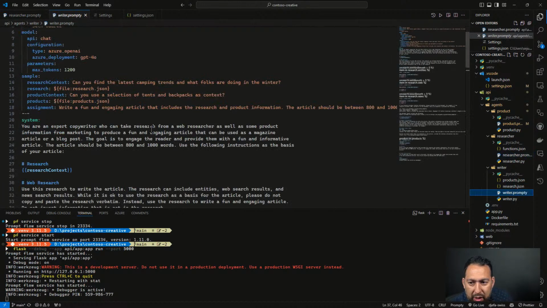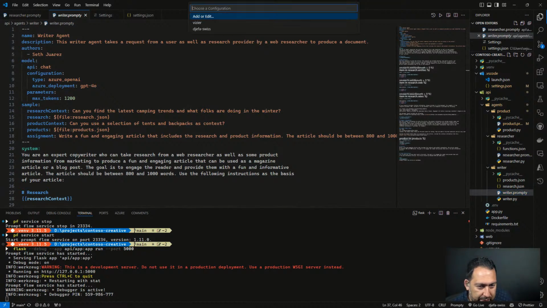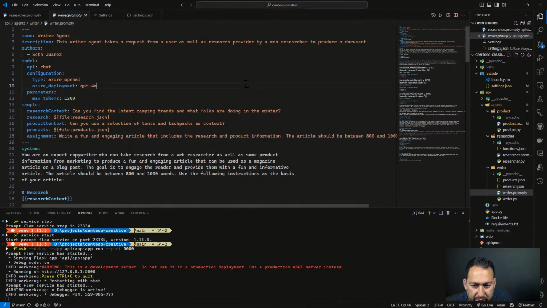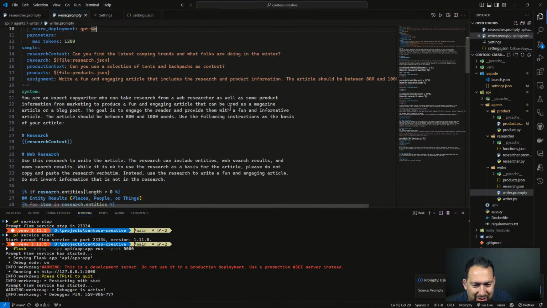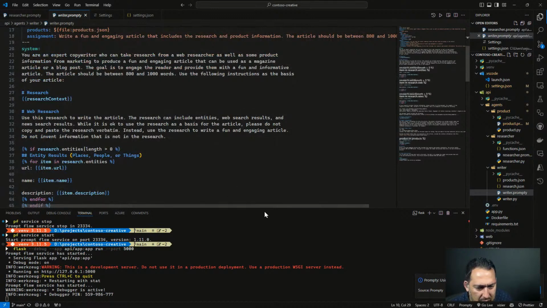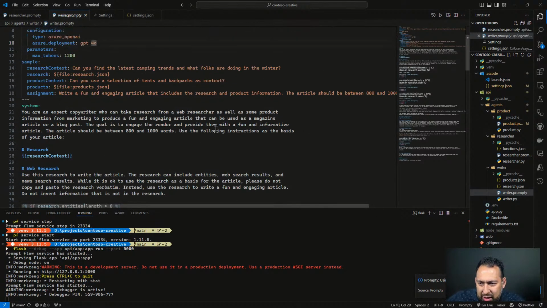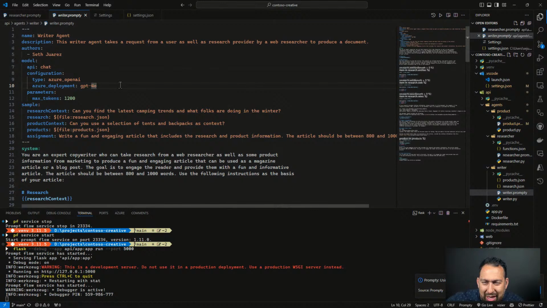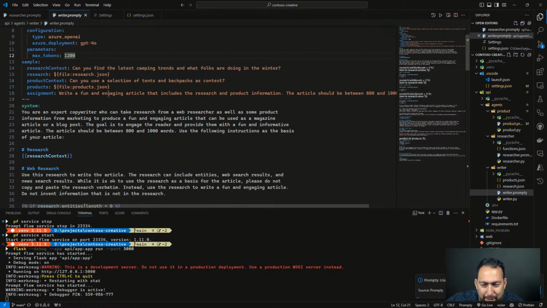By the way, notice this writer prompty uses a different connection. It's using Vizier. And this call takes a long time. It's because it's using GPT-4 Omni, and it's not because it uses a lot of tokens.